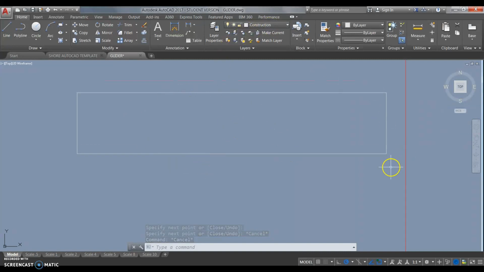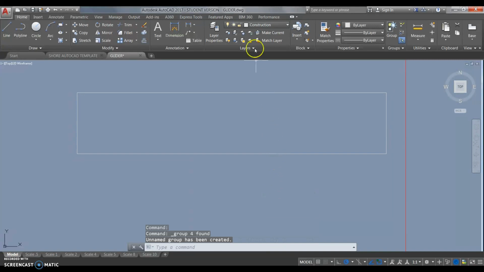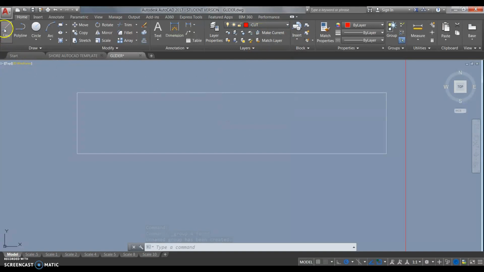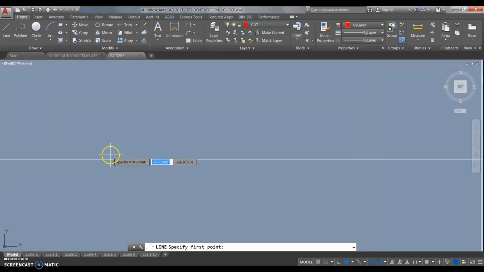From here we'll select it all. We'll then right click and we'll just group this together. So select it all, right click, group together. We'll then change to cut layer. Now this is the layer we need if we want to do any cutting. And the first thing I'll start to draw is the body of the balsa plan. So I'm going to start down the bottom corner here.